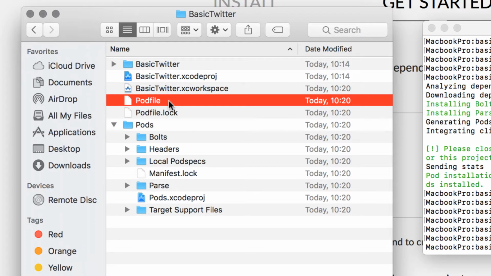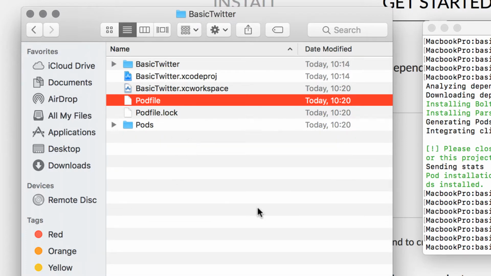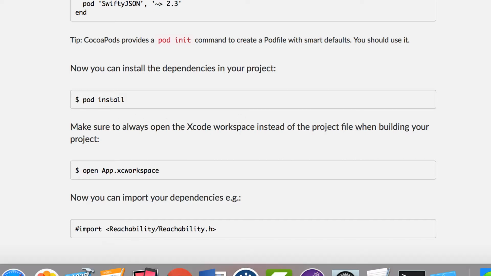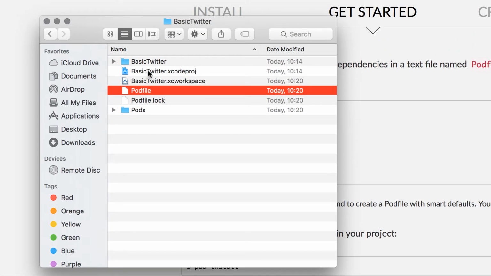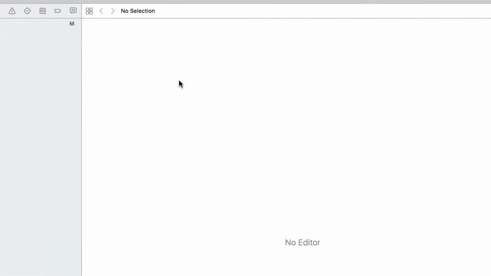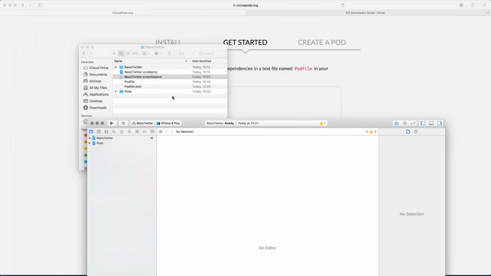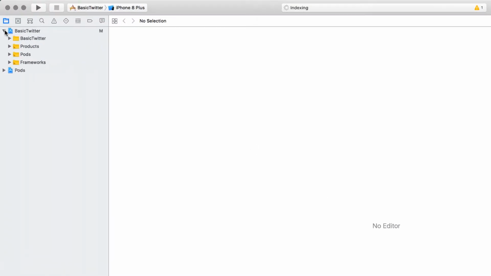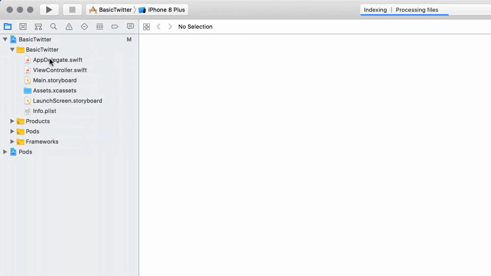Okay, and very important, you can see here it said make sure to always open the Xcode workspace instead of the project file. So normally when we open our Xcode project, we always use the .xcodeproj, but don't do that. Once you use CocoaPods to install your pods, you should always use the workspace to open. So now I click on the workspace to open the project, and we can open our project, the basic tutor.